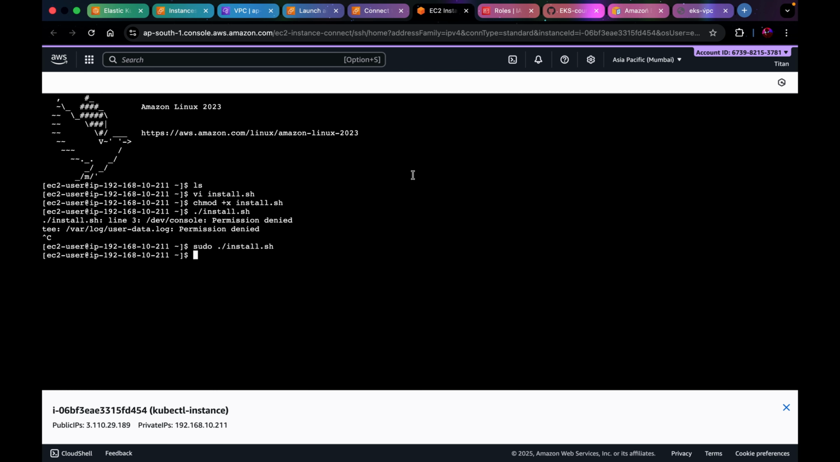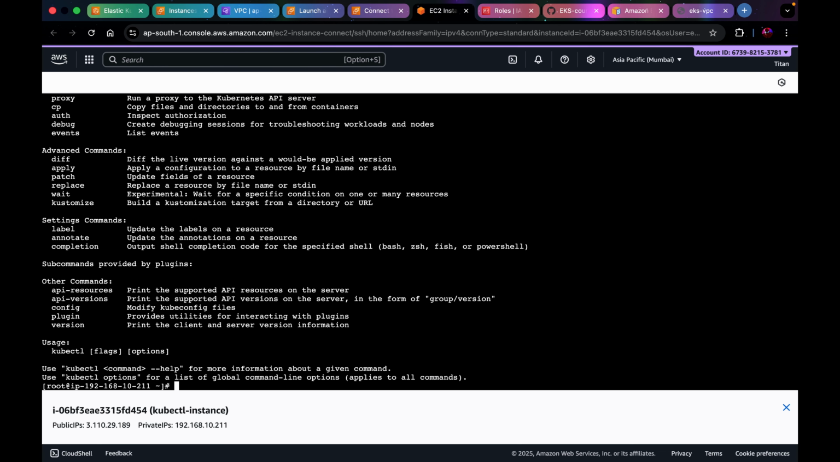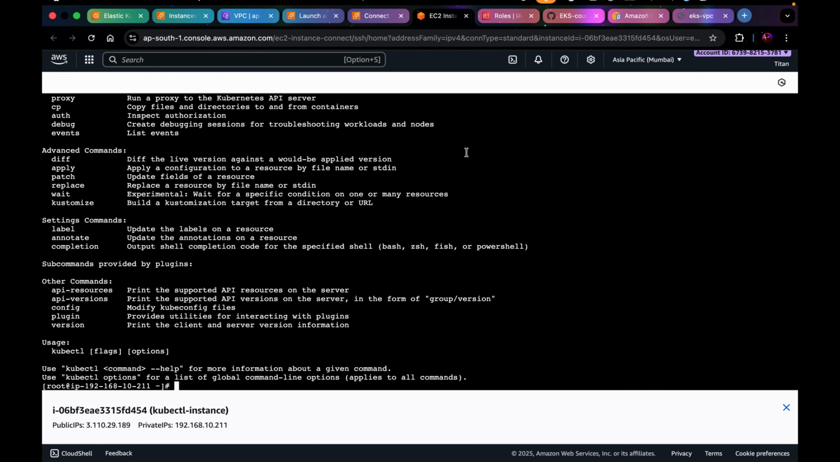Okay, let's see. Alright, so the script execution is completed. Let's see if kubectl is installed here. Kubectl, and it says kubectl not found. Alright, I think the kubectl is not installed here due to some reason, or maybe I'll just switch to sudo. So kubectl is installed here. Now let's connect to the cluster.